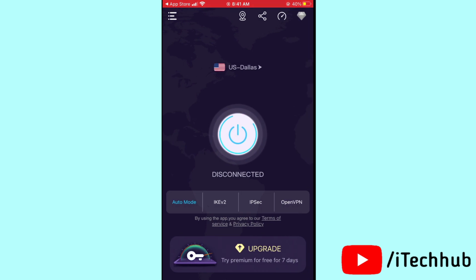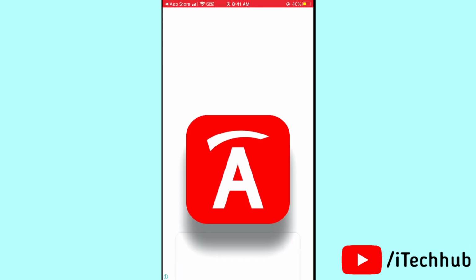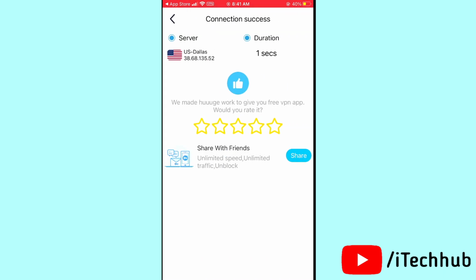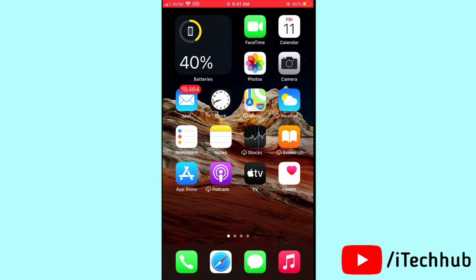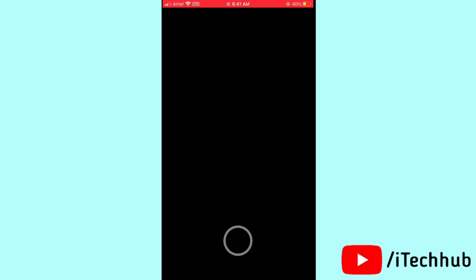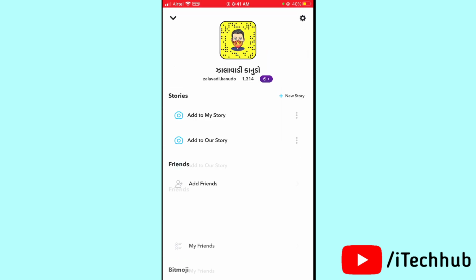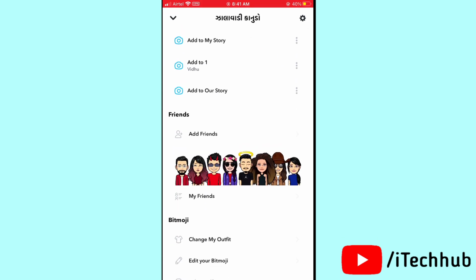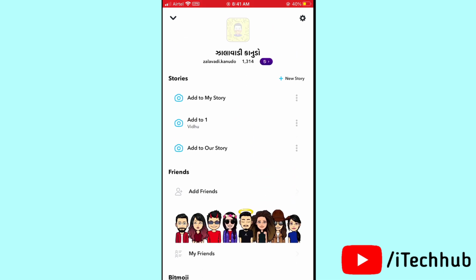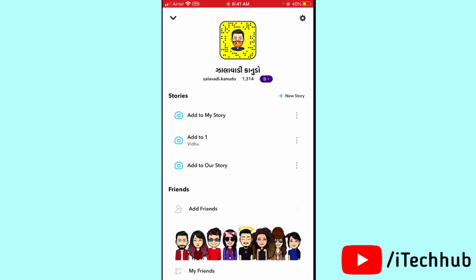Then connect your device with the VPN, and you can see it shows as connected on your iPhone or iPad. Then come back to the iPhone home screen and open the Snapchat account again. Open the profile icon in the left corner again. Tap on the profile, and you can see the Snap Map option is still not showing on your iPhone or iPad. So guys, how do we fix this issue on iPhone Snapchat?